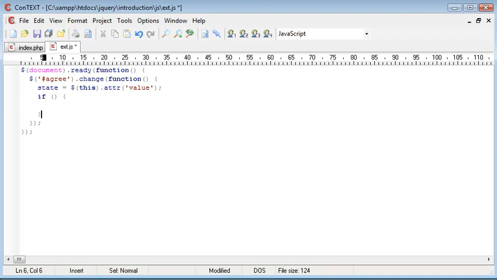So I'm going to create an if statement, and the condition is if state is on. So if the state is on, that means that we agree, and we can go ahead and enable the button. Otherwise, if the state is equal to nothing, we want to go ahead and disable the button once again. So we'll focus on enabling the button first, and then on disabling the button again.